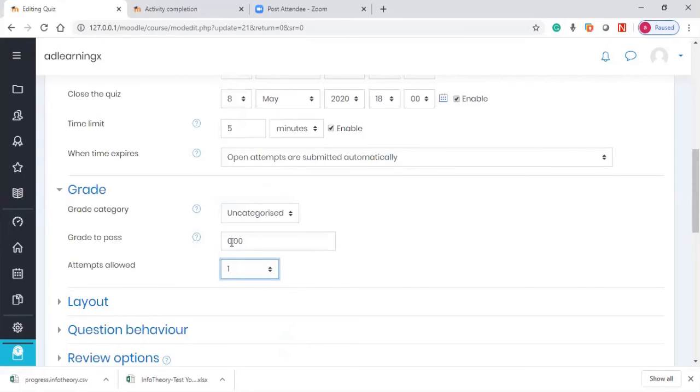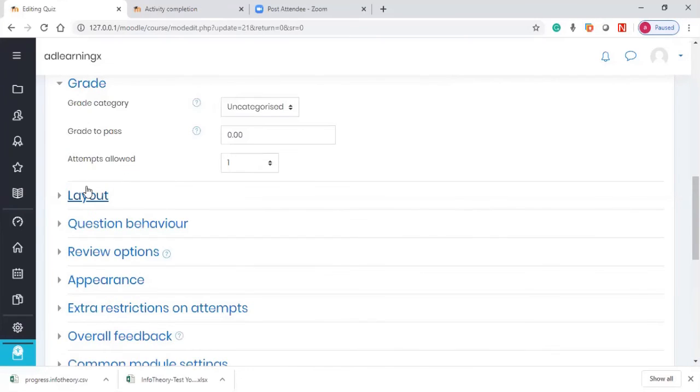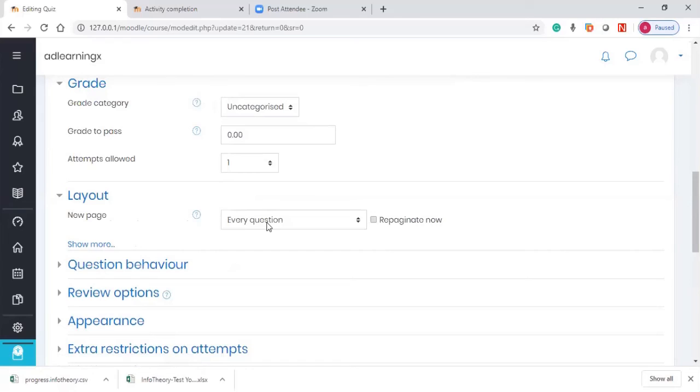Grade to pass. We didn't talk about that because if you want to do grade to pass, then you may want to take more than one attempt. That means that the student will keep trying until he achieves the grade to pass. So if you put a particular score here, the system will keep looking at that and the student will keep trying. So layout, we said the layout means how many questions appear on each page, which is one question per page.